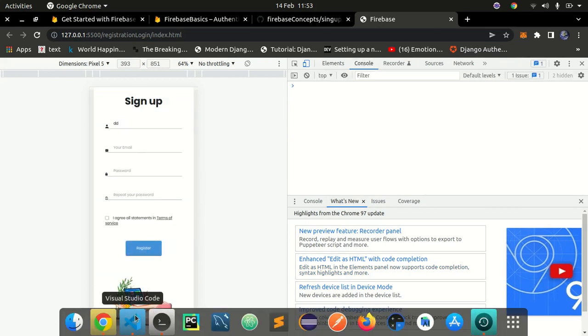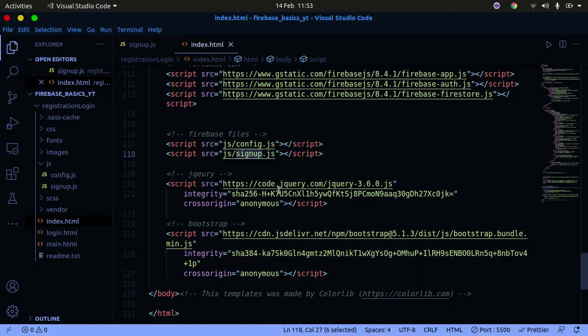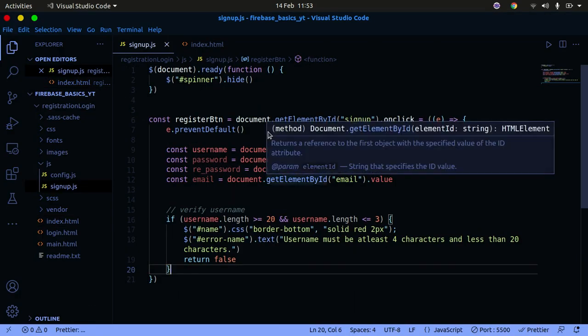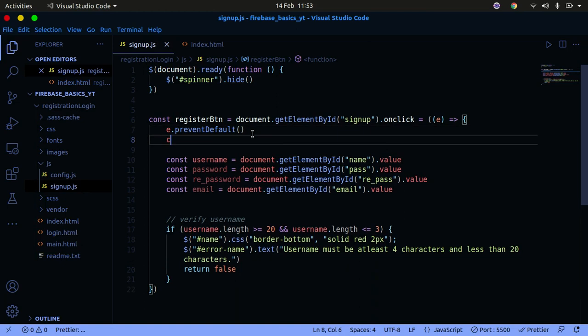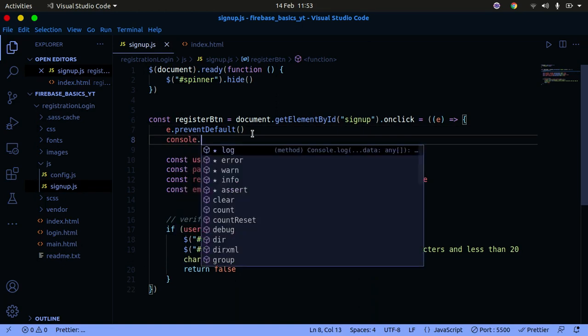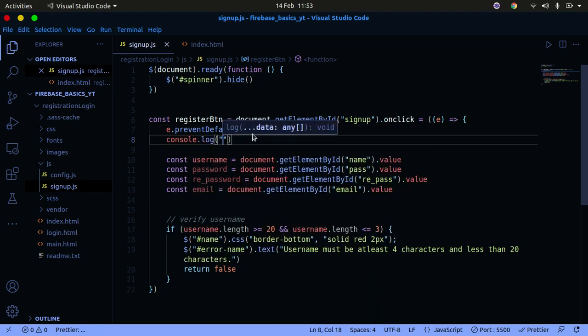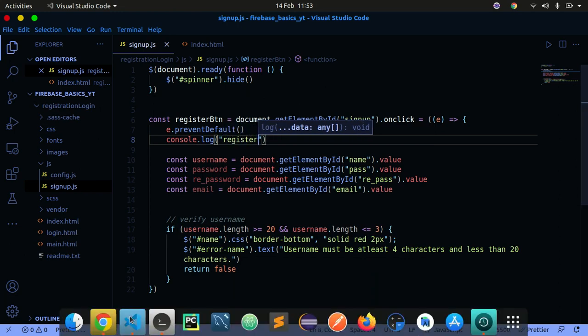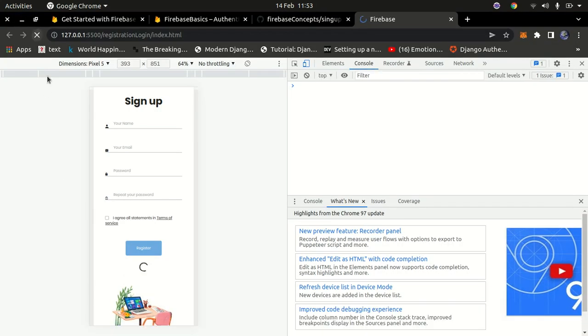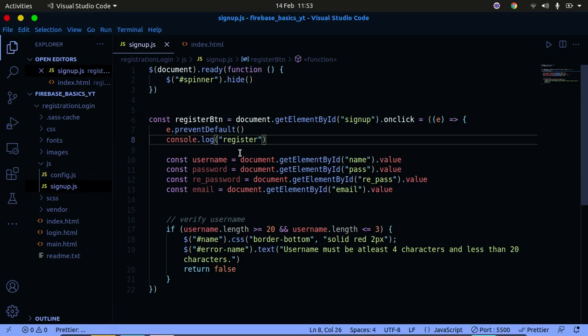So let's check if this button is actually being clicked. So let me just go in here and just do console.log, and just saying register, just like that. And let me try this out one more time. So refresh the page and then simply click this, register is being present. So great, so we're getting to this function right here.